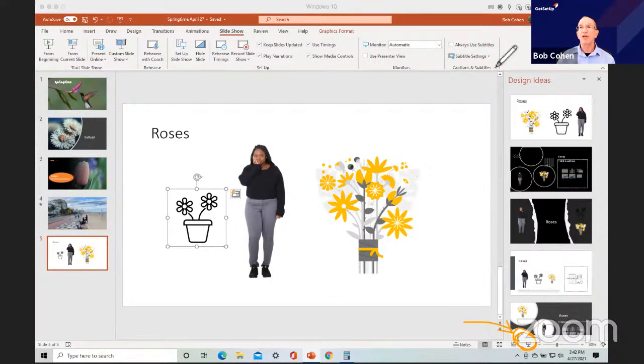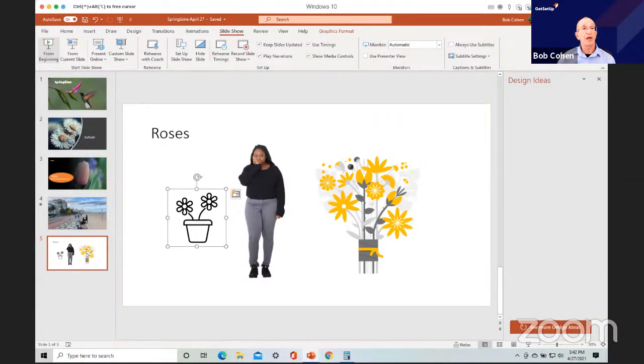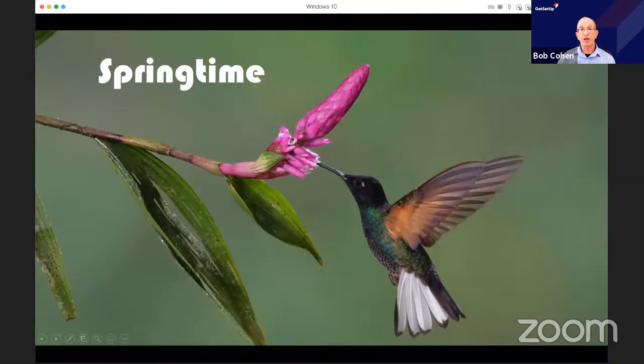What happens is that when you're doing a slideshow, it gives the ability to play it from the beginning, or you can rehearse it, or you can do some things to set it up to customize how it would play, and you can even record it if you want to. So if I want to play it from the beginning, I would click this.